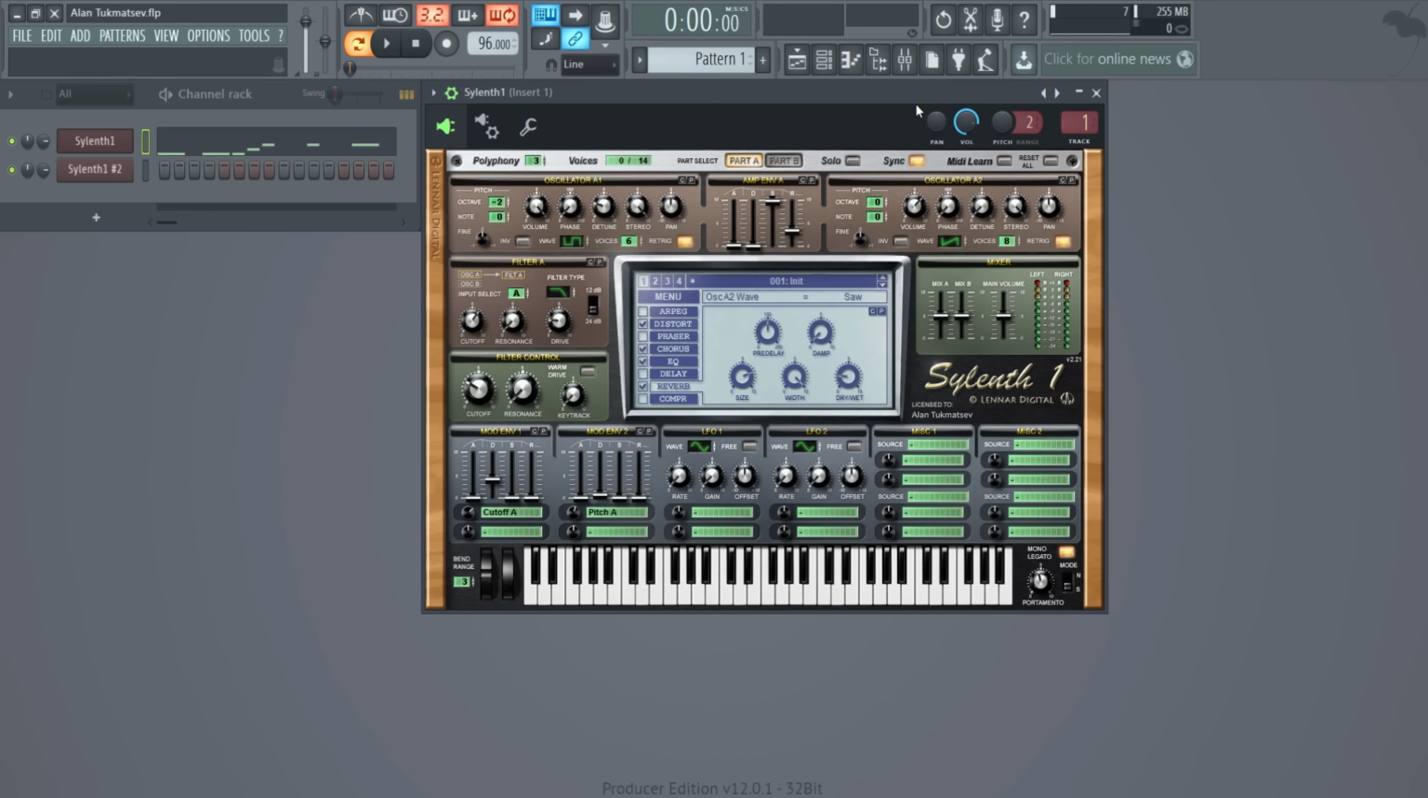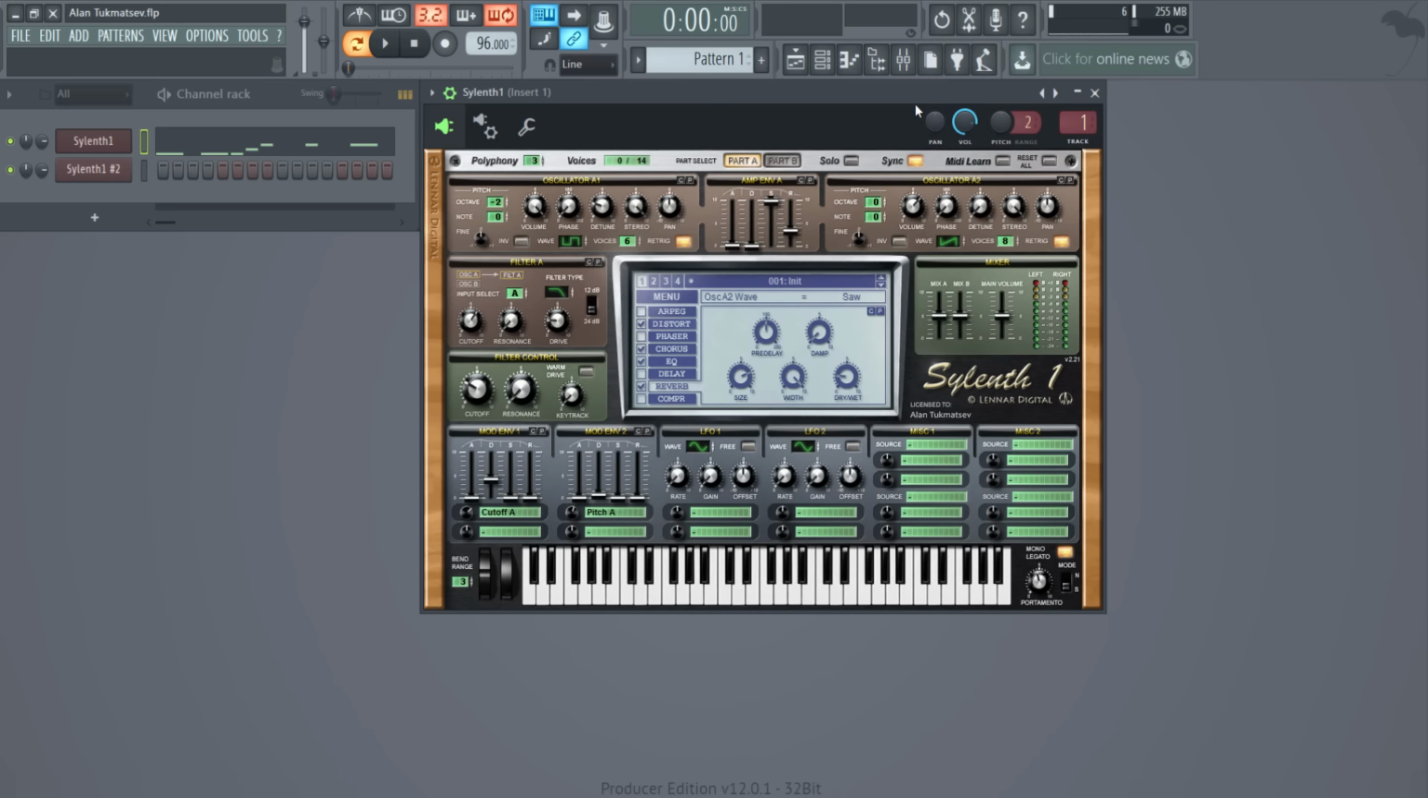Don't be dependent on one VST all the time, because you can achieve almost the same sounds in other VSTs, even in FL Studio's built-in plugins. So don't be frustrated that you don't have this plugin.